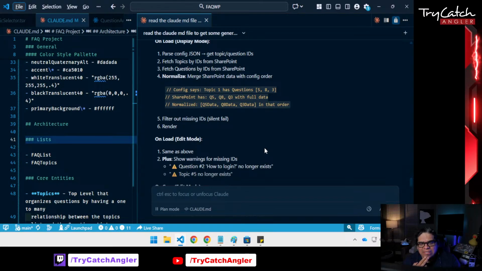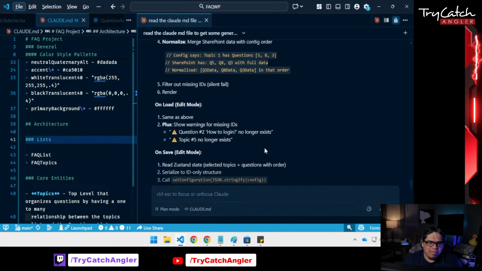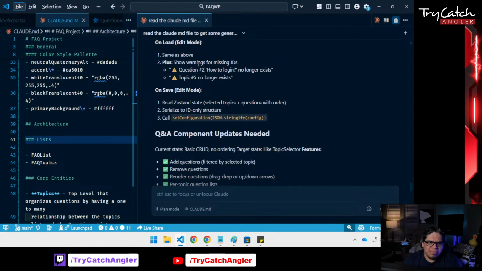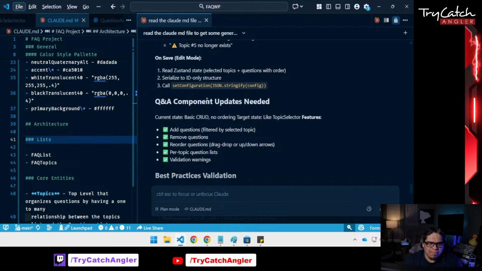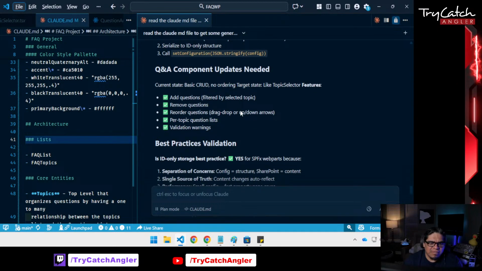Filter out missing IDs, silent fail, and then render. On load in edit mode, same as above. Show warnings for missing IDs. Question 2 has how to log in no longer exists. Topic 5 no longer exists. On save in edit mode, read the state, select topics plus questions with order, serialize to ID-only structure, call set configuration. Q&A component updates needed. Current state, basic CRUD, no ordering.